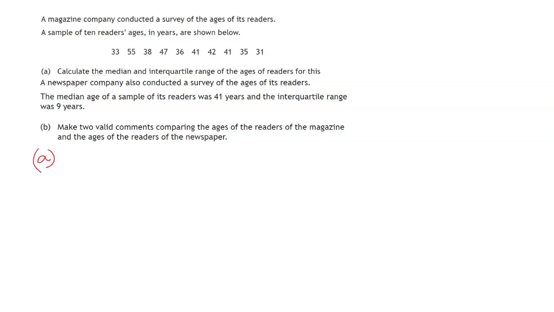So I want to get the median and the interquartile range of the ages in here. First thing I need to do is write the list in order, from lowest to highest. So 31, I've then got 33. You can cross them out as you go just to avoid any confusion as you work through and make your list of data.